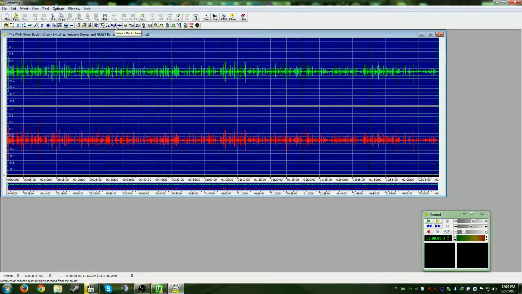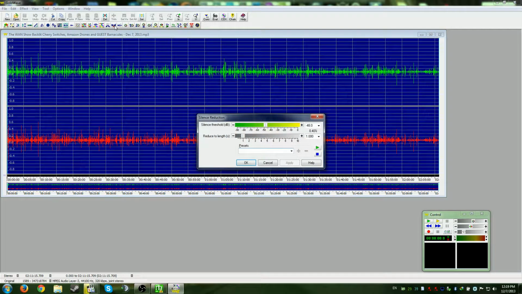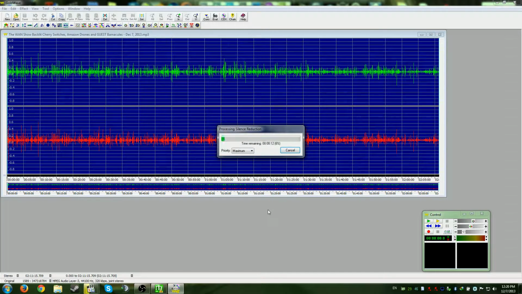First, what I'm going to do is the silence reduction. And you can see here, I use this one here. I'm not sure if I created this or if this was in here, but reduce silences to half a second. Silence threshold, -25, in other words, 5.62%. Reduce length, half a second. You can see right down here, the video is 2 hours, 11 minutes, 15 seconds. Let's go ahead and apply that, and let's see how much shorter this audio gets.